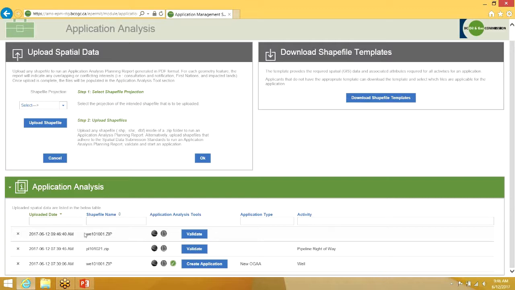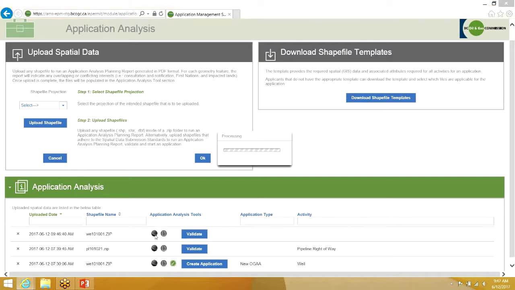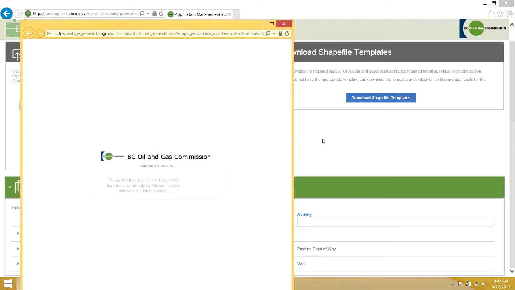So here, very similar to the dashboard, you have different columns describing what the shapefile is. So you have your uploaded date, the shapefile name, the different types of tools that you can use for that specific shapefile. And then once you validate the shapefile, the application type and the activity will be populated for you right there. So here, if I wanted to see the map and see what the shapefile looks like on the map, I can click on this globe. So again, it's very consistent to what you see on the dashboard. So by clicking on this globe here, you're going to see a pop-up and it's going to load in the map for you.